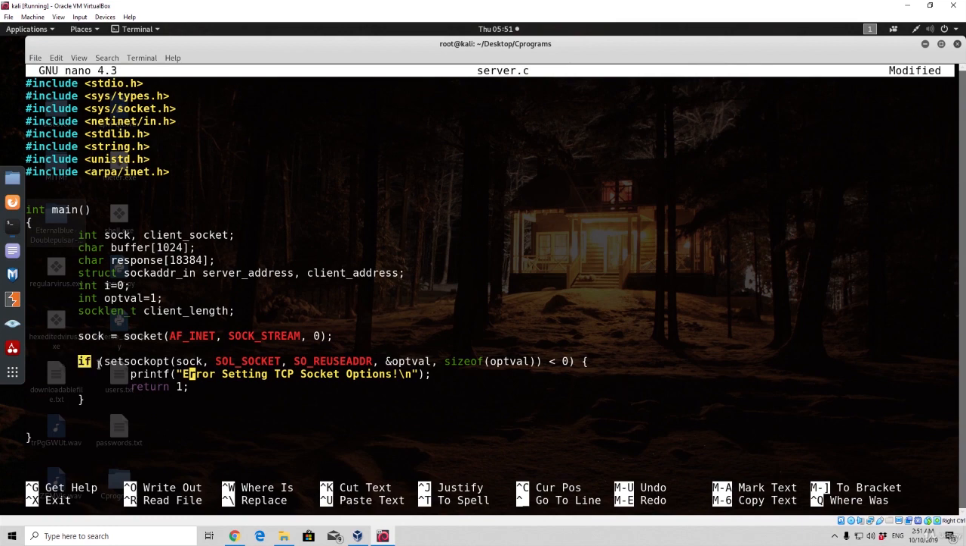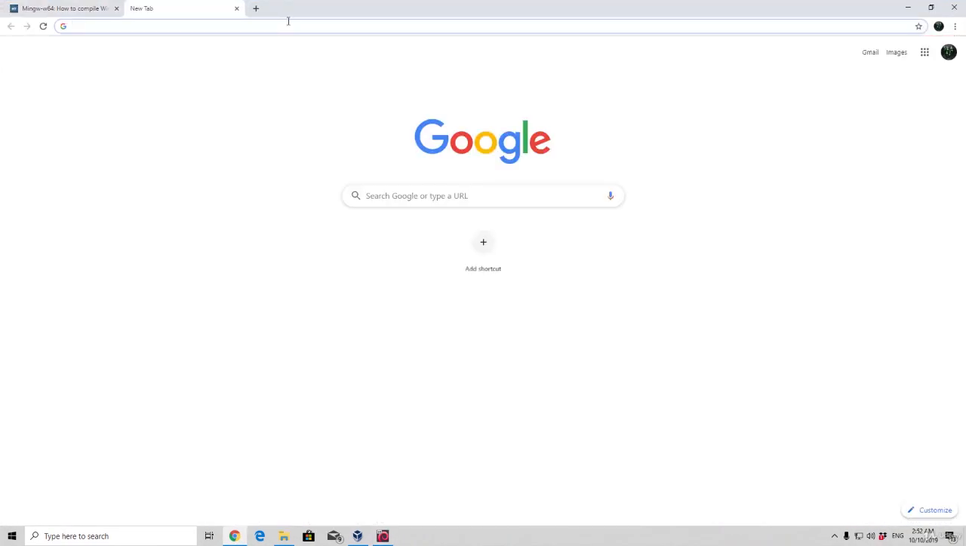So let's go over this one more time. If this function sets socket options on our socket with this command specified right here and is less than 0, that means the function returned -1, for example. And if it returned -1, then we're going to print error setting TCP socket options. If it returned anything else, that means it actually succeeded, and therefore we're going to continue with execution of our program. The best way you can check what this means is simply going to your Google Chrome and searching setsockopt in C.